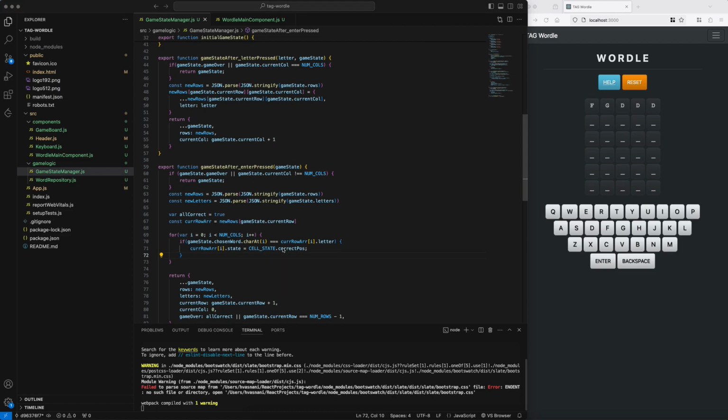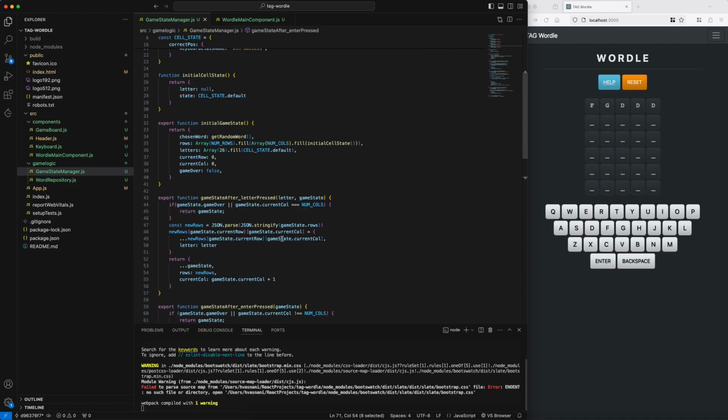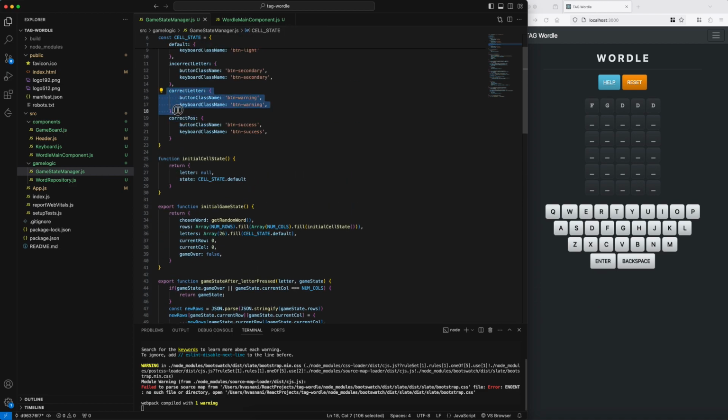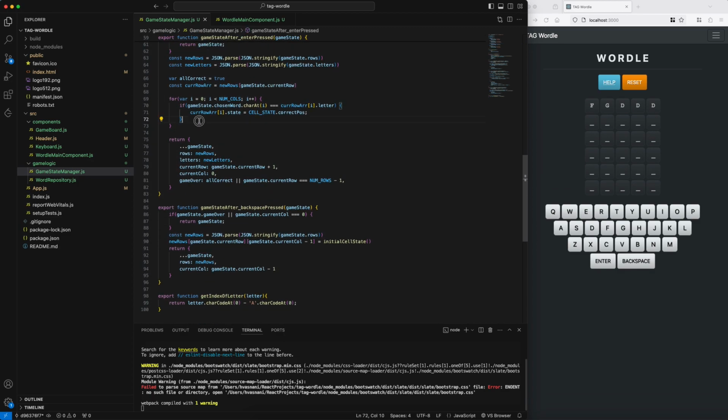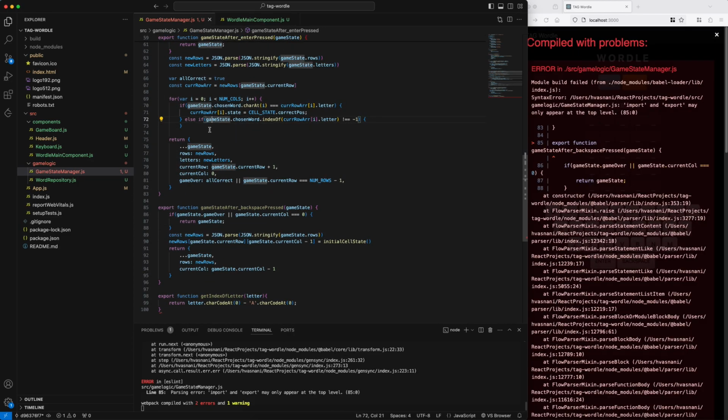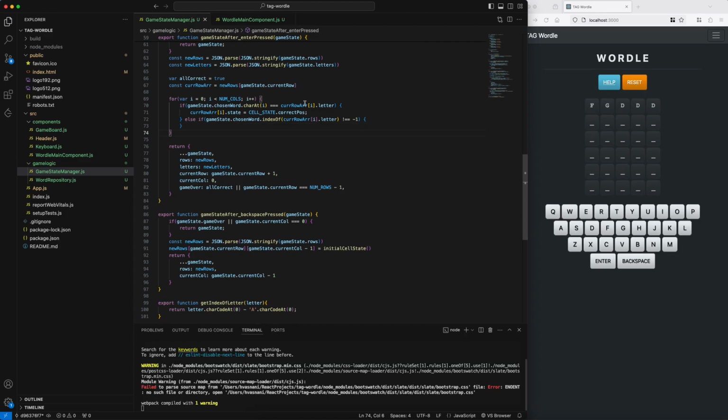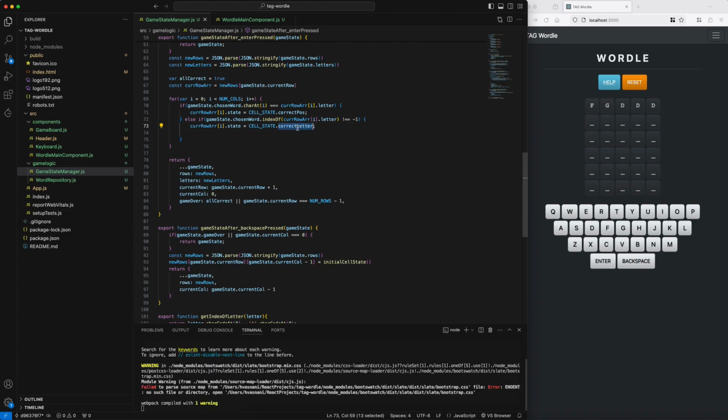Otherwise, if it's not in the correct position, let's evaluate whether it is at least the correct letter, meaning it's in the word but in the wrong position. To do that, we check if GameState.chosenWord index of the current letter that we're evaluating is not -1. That means it is present in the word. In this case, we'll set our current row i cell state to correct letter. That means it's not in the correct position, but it's the correct letter.